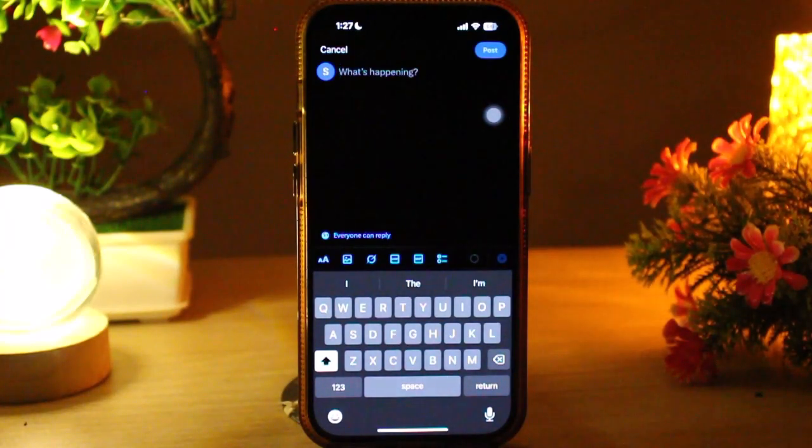And that is how you can use the X app step by step. Whether you are here for news, networking or fun, it is a powerful way to stay connected.